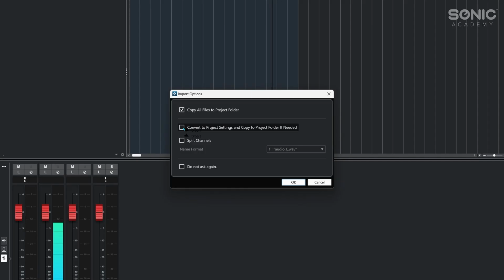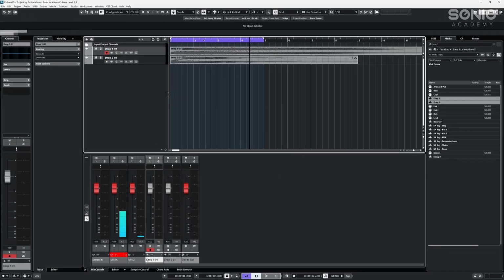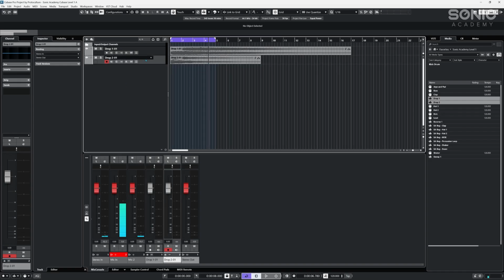If you're bringing in different sample rates and things like that, you can have it convert automatically for you. We'll just click OK. And there you can see it's brought in 2 audio files for us onto audio channels here. Same goes for MIDI.